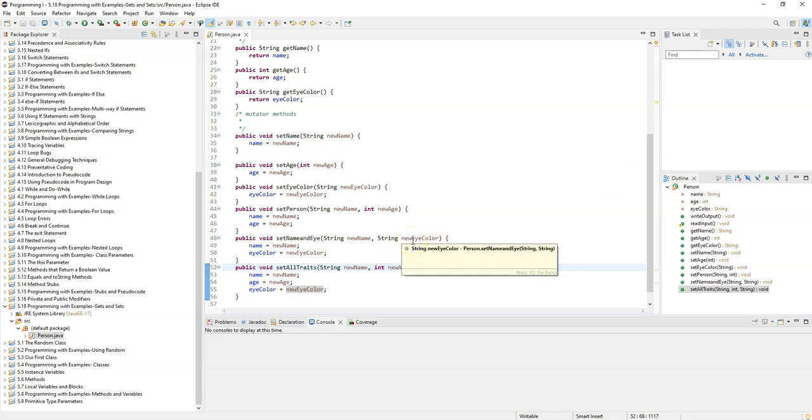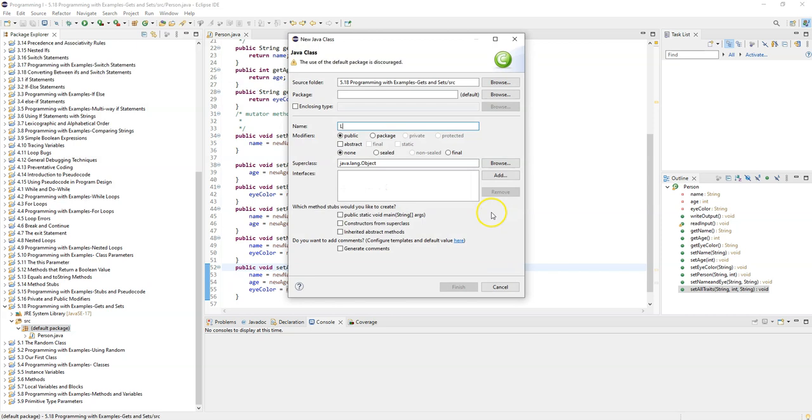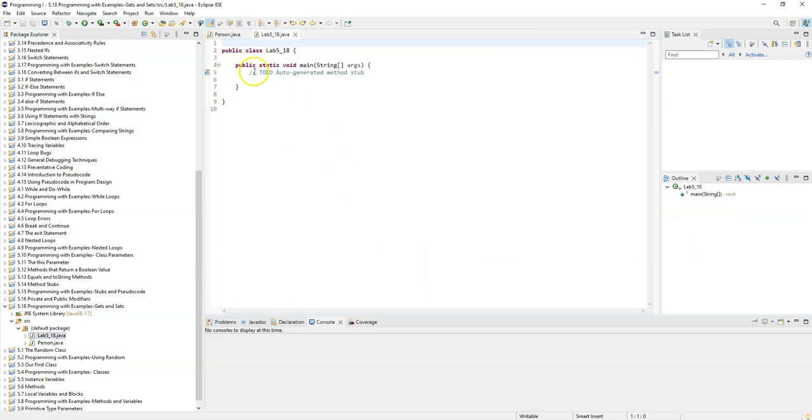Now, of course, I could easily create a driver program to go ahead and test some of this stuff out. So let's just go ahead and do that. I'm going to make a quick driver program here. So let's make a new class. Make this 518, create our main method so we don't have to do that. And let's go ahead first by making an instance of this class. Well, this class is person, so we'll have a person, and let's just call this person1 is equal to a new person object, open close parentheses.